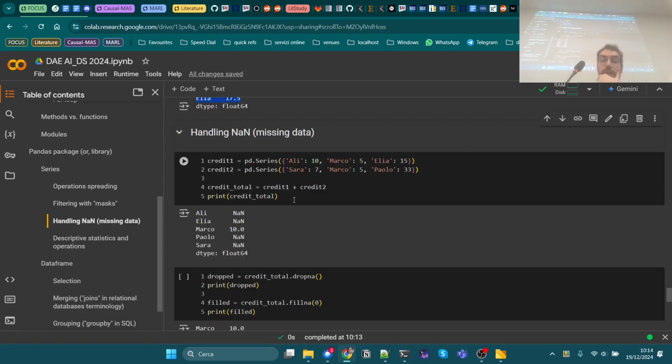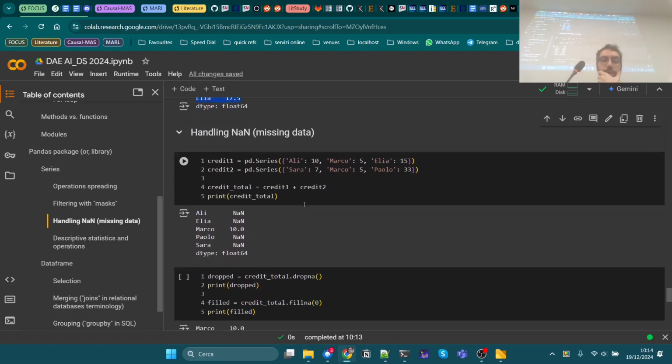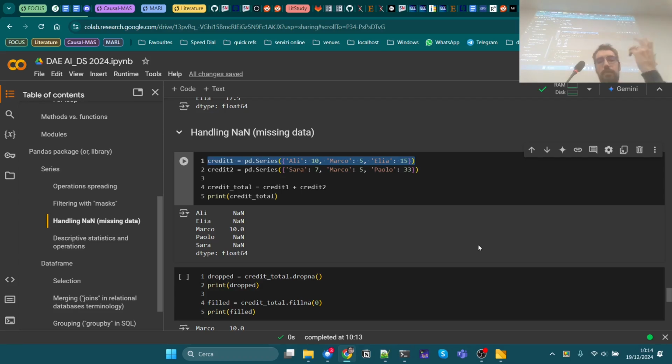Then we have seen how to handle missing data. That is relevant because when you are doing this sort of operation with series, something weird may happen. Let's check this example. Let's assume you are keeping track in different series objects, every day, every week, of how much money people owe you.